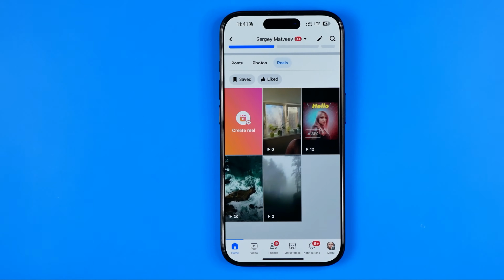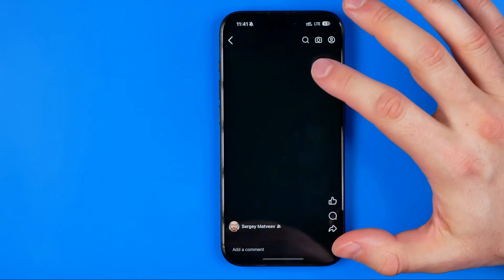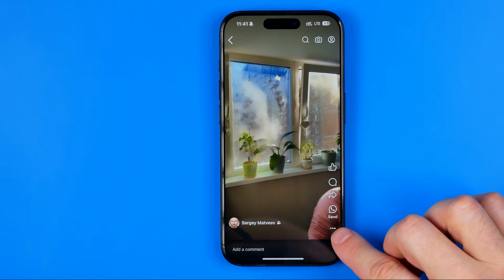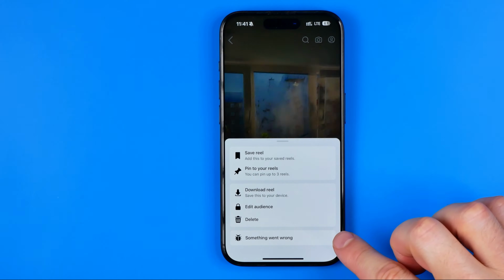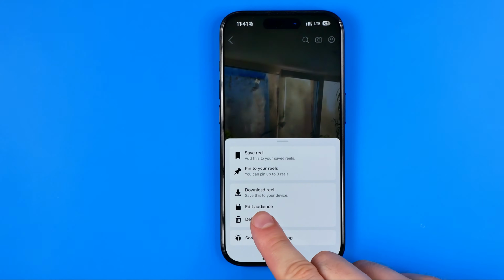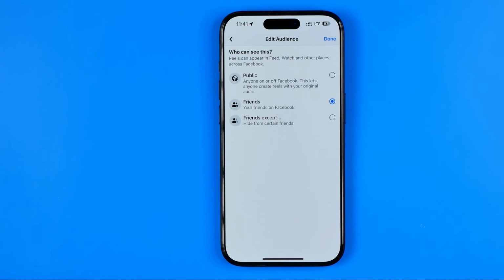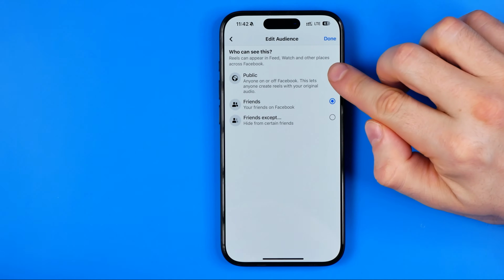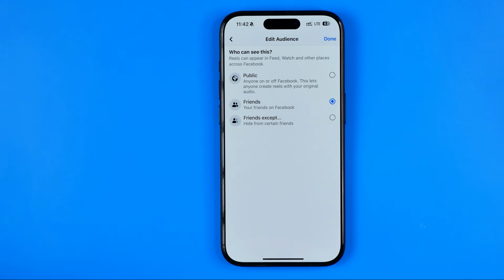And after that, to be able to edit that reel, first off we need to tap on it, then tap right here at these three dots, and here we can easily find Edit Audience. If I tap right here at Edit Audience, I can set who can see that reel. I can switch it from friends to public, or friends except some specific users.